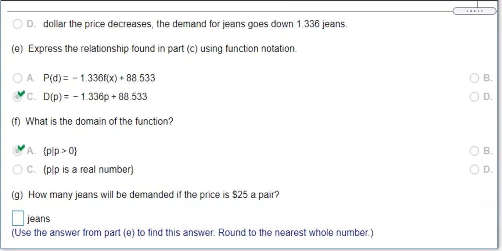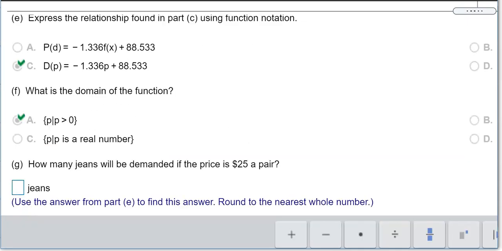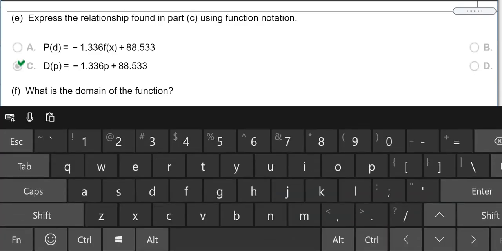So how many jeans will be demanded if the price is $25 a pair? Well, we've got the function, negative 1.336 times P plus 88. All we have to do is substitute $25 in place of P. And I just used a plain calculator off screen to do that. I took 25 times negative 1.336 and added 88.533. And the answer I got on my calculator was 55.133.